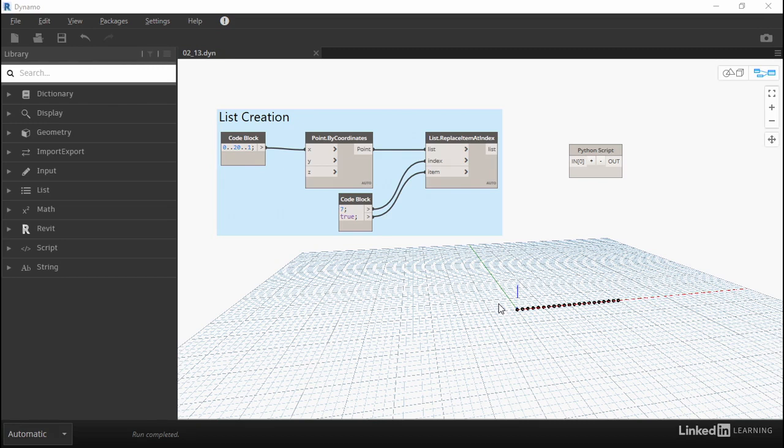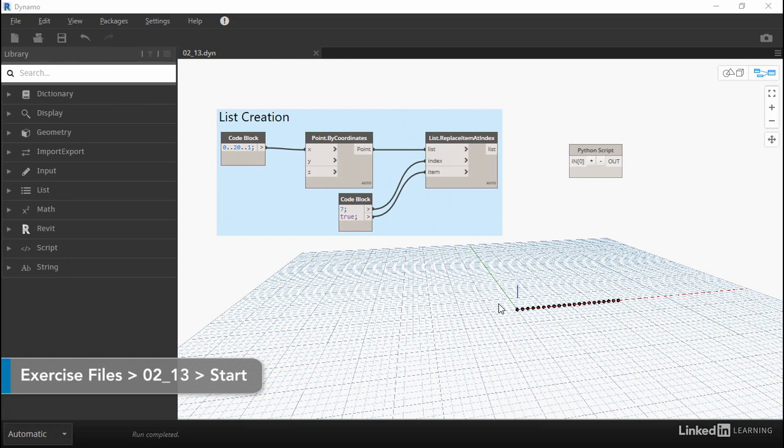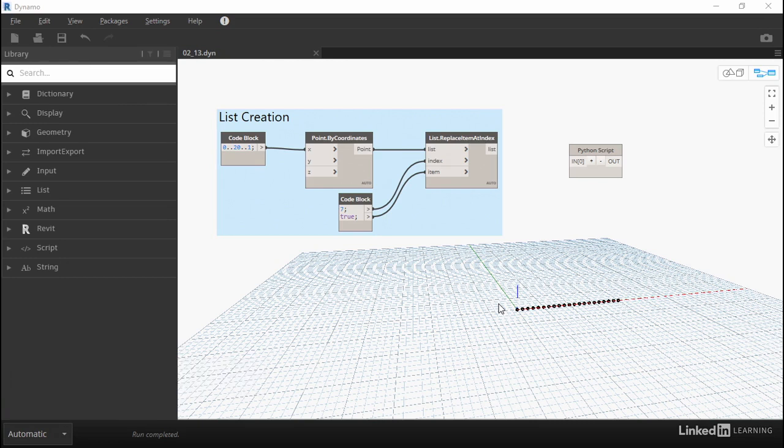When working with Python scripts, there is always room for errors that might cause the Python script to fail. To handle this, we need to understand two more keywords, try and except. I currently have the Dynamo exercise file open for this video.